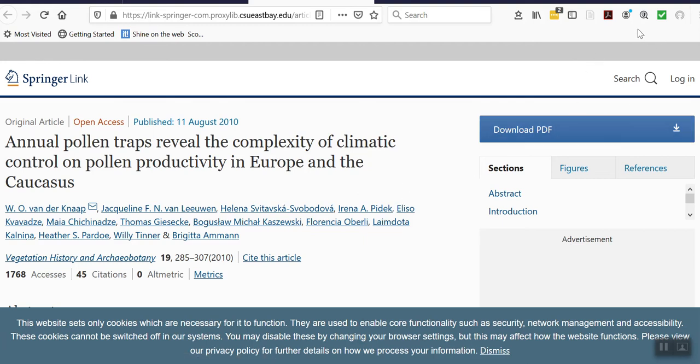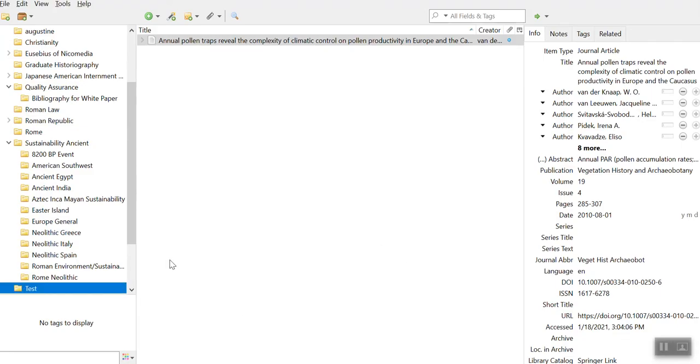And as you saw really briefly, it downloaded the PDF for me. I don't have to do a thing. So now go to the test. You can see that it downloaded the article. You can see the little blue button here.